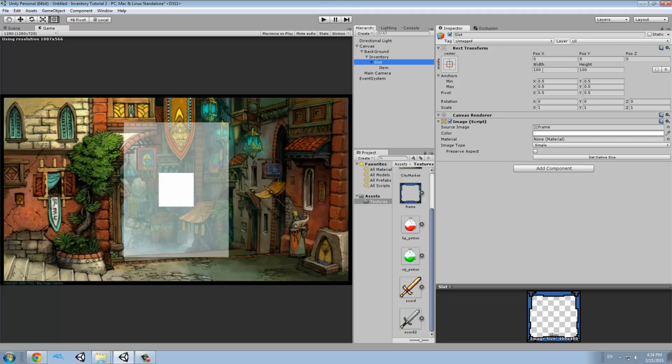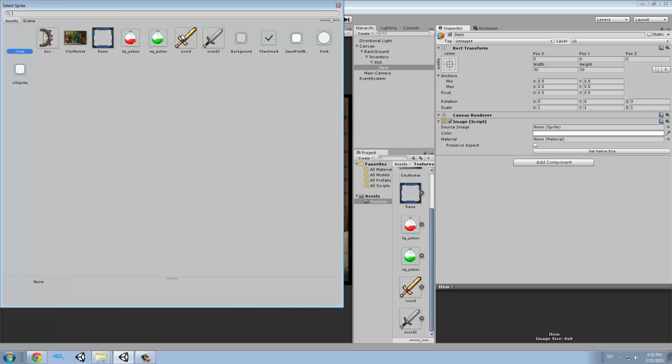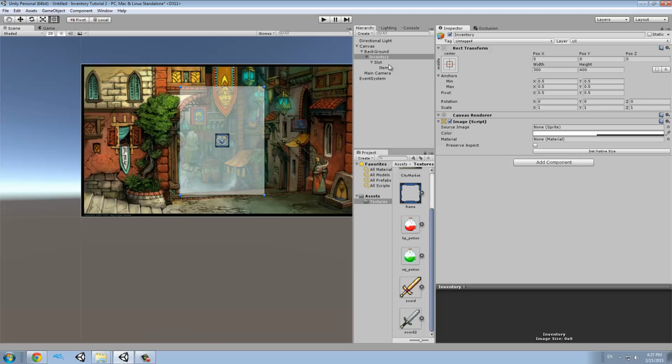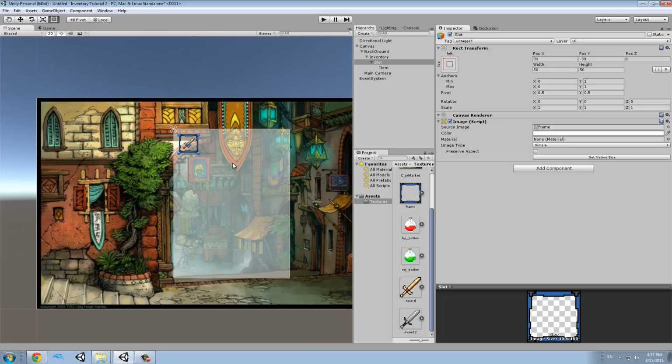I want to resize the slot to 50 by 50, and the item I'm going to resize to 30 by 30, so it's something like this. And the source image for the item, we can choose any of the items we downloaded. And finally, we're going to change the anchors of the slot to 0 and 1, 0 and 1. So that will let us reassign the position of the slot easily.